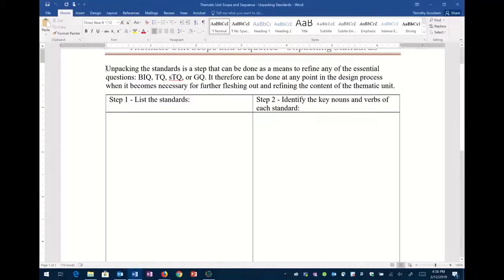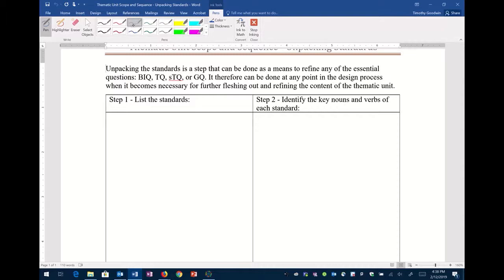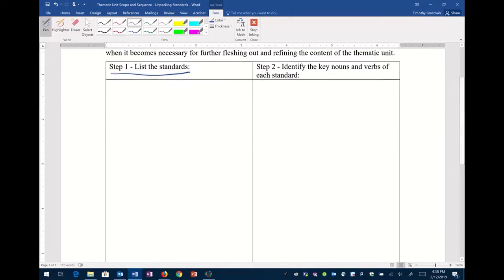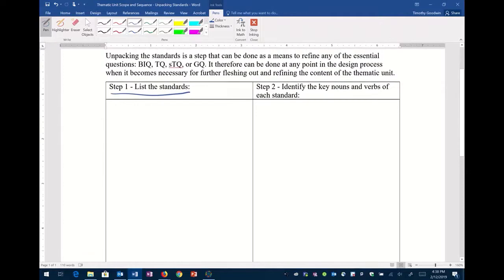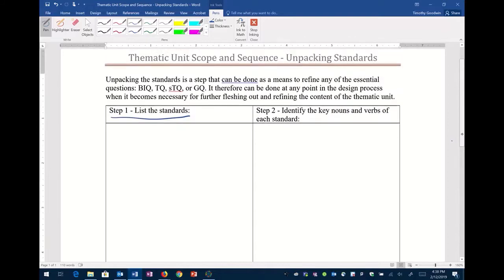Okay, now let's take a quick look at this next step called unpacking the standards. For this one, you are focusing on looking at the standards. So you're going to list out your standards that you think will be in this unit. And remember, if you're doing a unit that's more thematic, you might have multiple disciplines in your standards if you're in elementary. So make sure you consider all those possible standards.